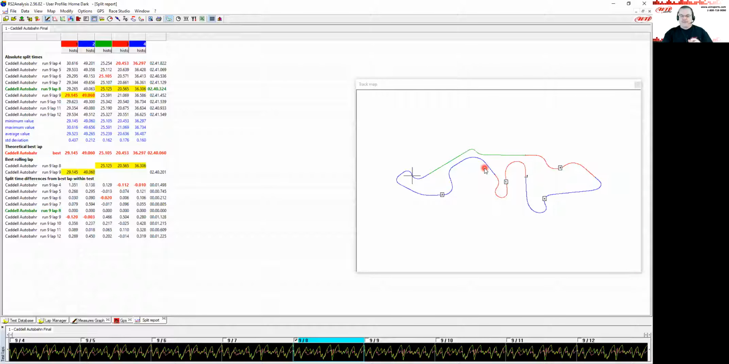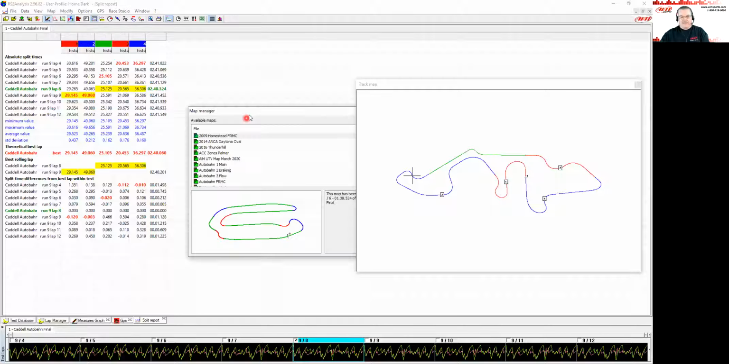Maybe build a couple different track maps. If you go to a single track a lot, like maybe Autobahn, like this one here, I have these maps that are already built. Let me pull this over a little bit. We have these maps that are already built.